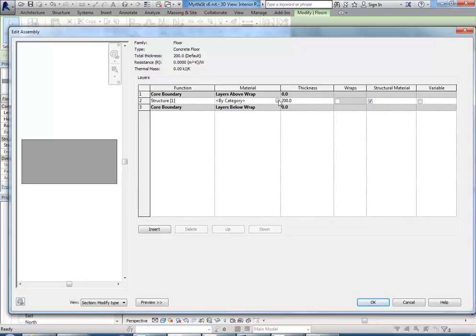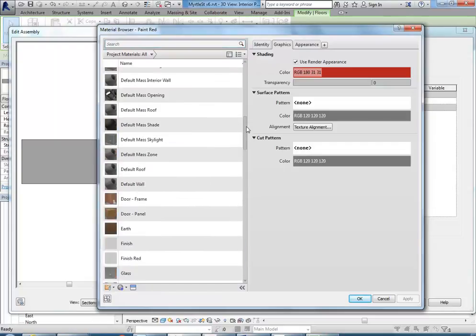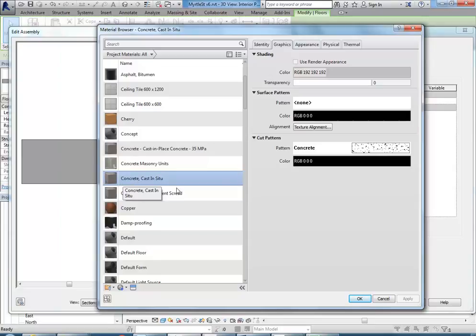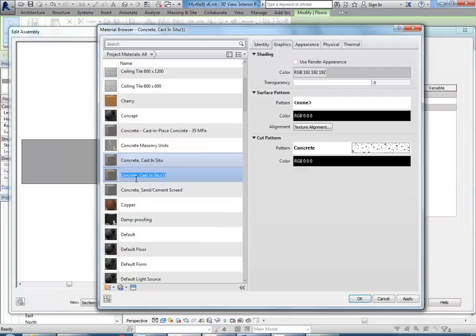So again, just like the wall, I can browse and find material that's close to what I want. So you've got this one, concrete cast in situ. So I'm going to right click, duplicate, and call it maybe concrete cast in place, which means basically the same thing, but I know I've made this one.